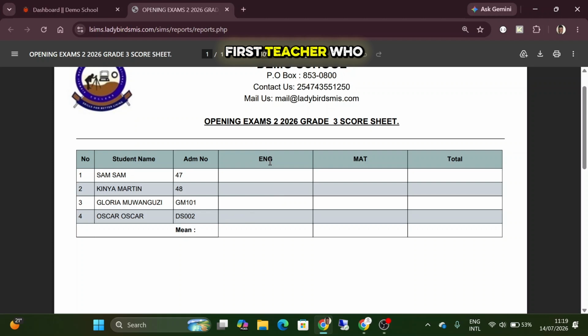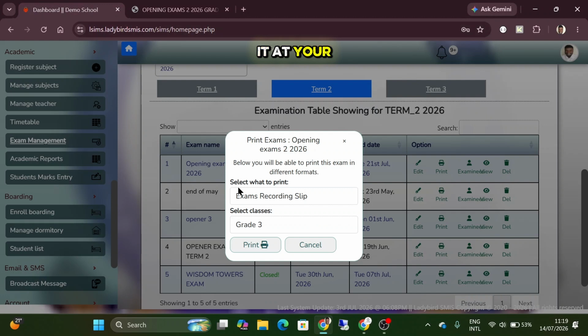So the teacher who teaches English will be filling the marks for those students. Then the one that follows is mathematics, who will fill. Then when they return the document to you, you can fill it at your own pace. The other document is the student exam mark.